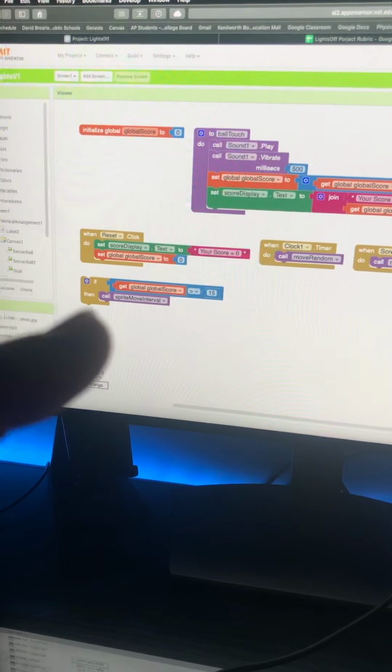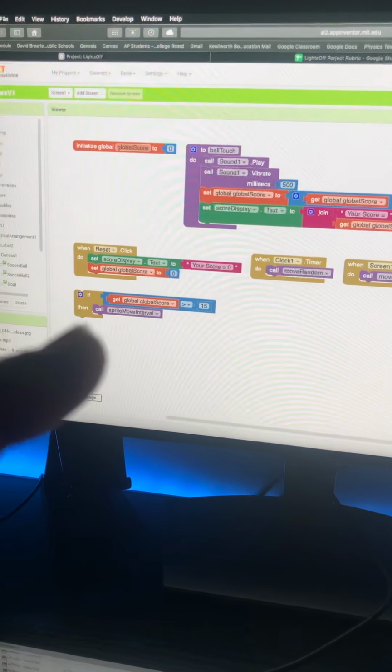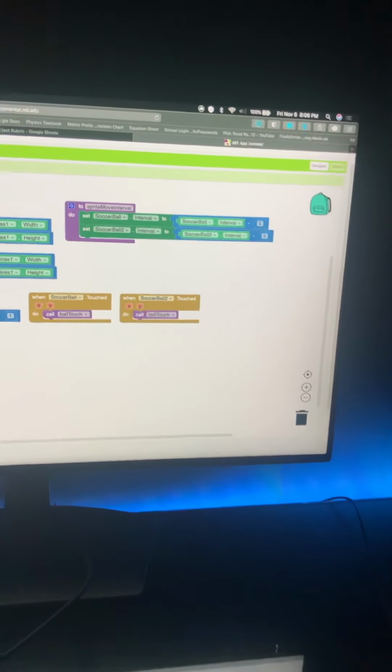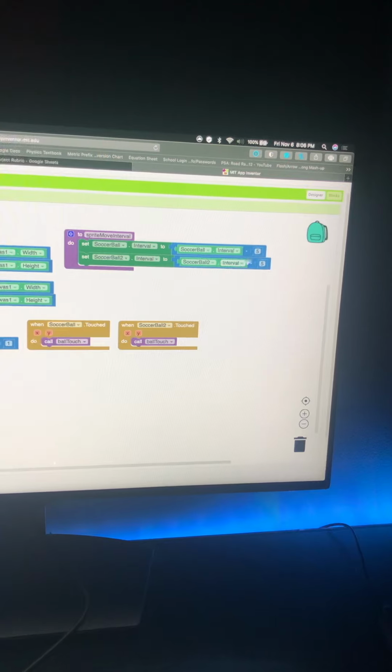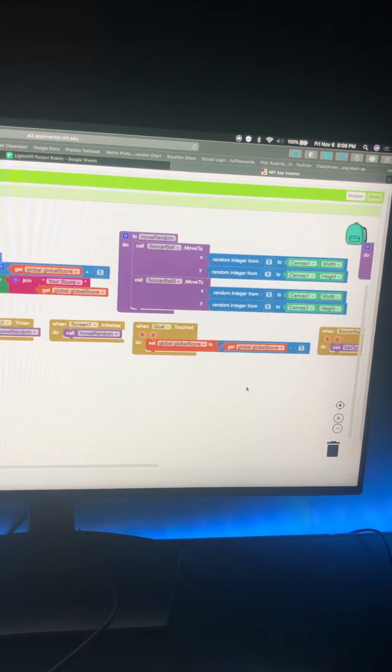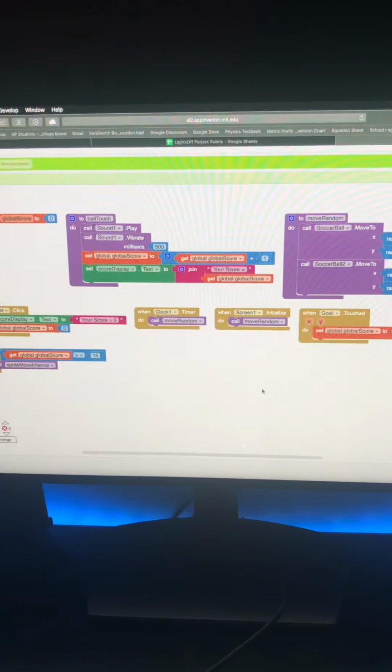And then I made it so that if your score is over 15, it calls a procedure called move interval, which I'll show you now. Let's move over here. What that does is lower the interval by 5 milliseconds, so it keeps getting faster and faster. Basically, the longer you play, the harder it gets.